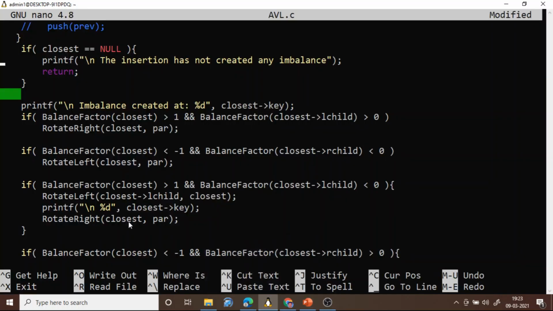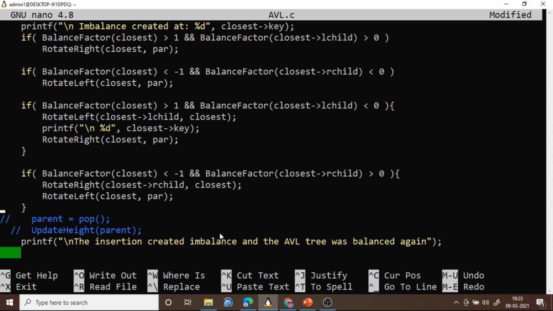Then rotate right on closest with its parent. Okay, right. So the last case is the right-left rotation, which is just the reverse of the left-right rotation. That is, if the node which got imbalanced has balance less than -1 and its right child is greater than 0, then you have to first perform a right rotation and then a left rotation.